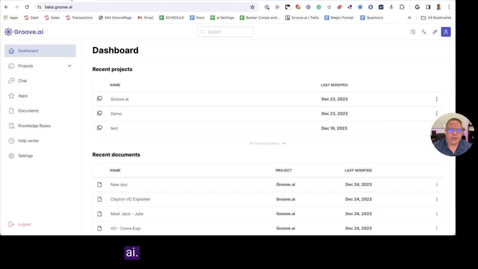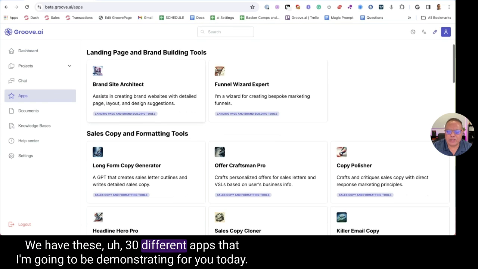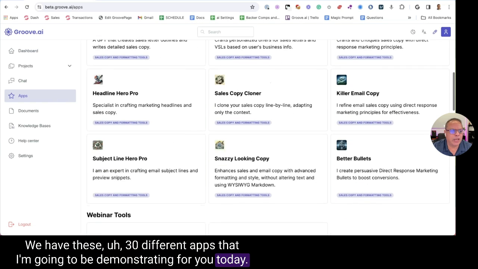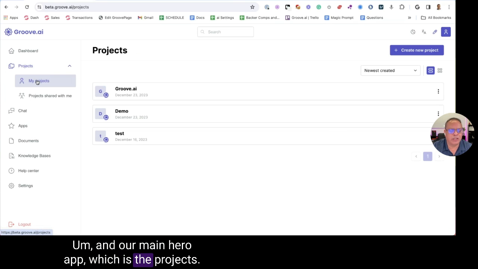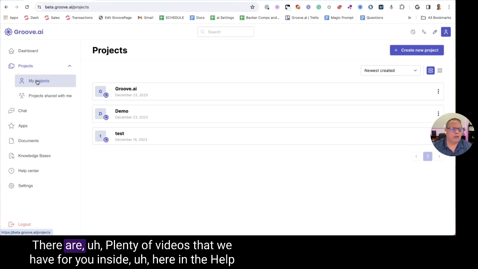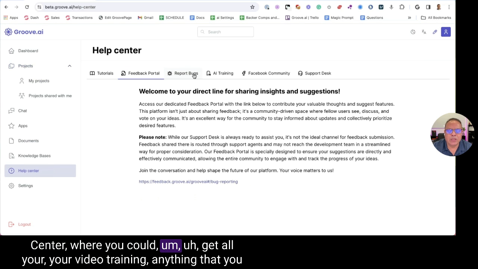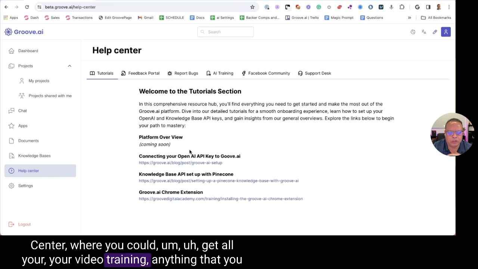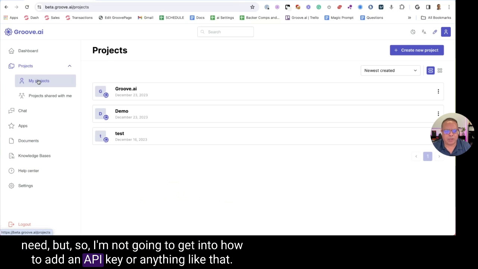All right, Groove.ai. Here we are in our dashboard. We have these 30 different apps that I'm going to be demonstrating for you today, and our main hero app, which is the projects. There are plenty of videos that we have for you inside here in the Help Center, where you could get all your video training, anything that you need.